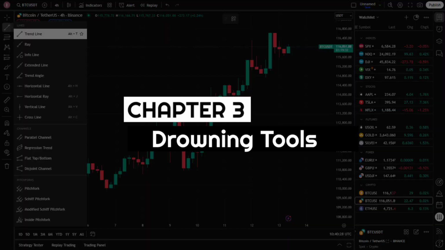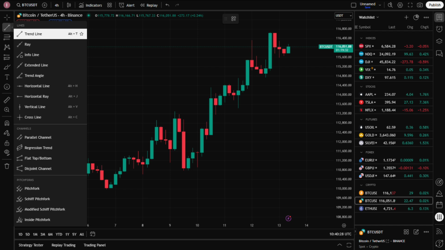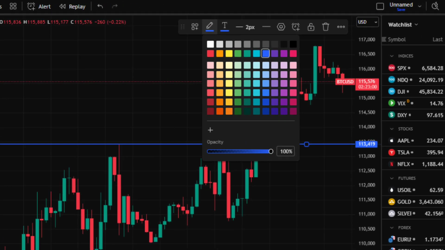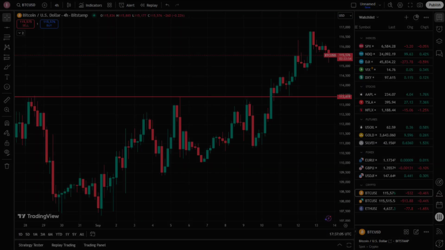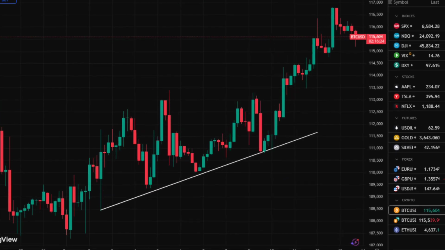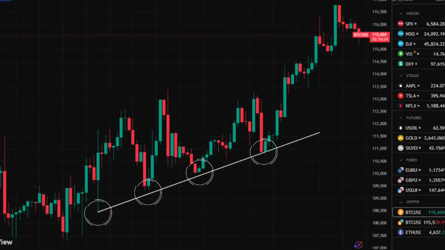Chapter 3. Drawing tools. Let's start with the most used tools. Horizontal lines and trend lines. Use horizontal lines to mark key support and resistance levels. Right-click on the line to change its color or thickness. Next, use trend lines to map market structure. Connect swing highs and lows to identify uptrends and downtrends.